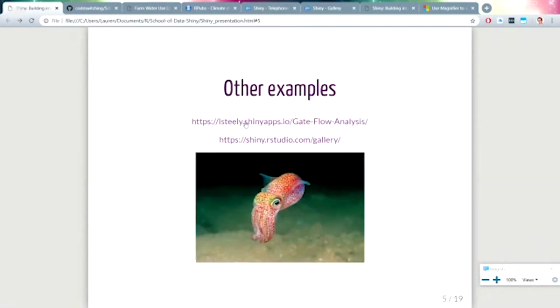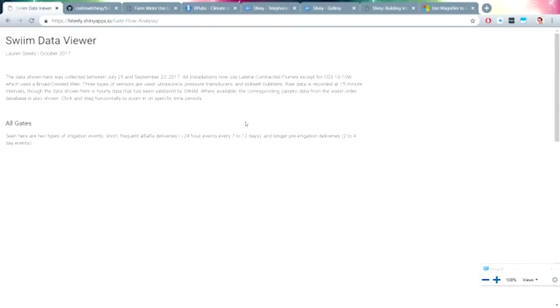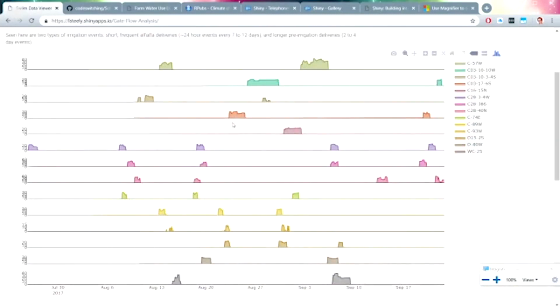We can look at other things. This is an app that I made to look at different irrigation flow sensors in this one particular agricultural district. In this case, I wanted to share the data with some of my colleagues, but the data was these massive time series of 20 different sensors and over a year's worth of data. And if I just sent them an Excel file, it probably would have had like 20 different charts on it, and I didn't want to do that.